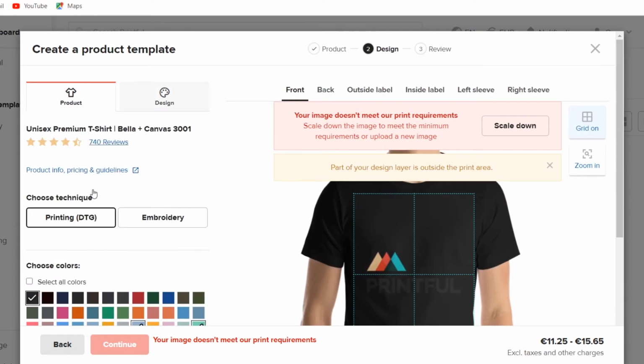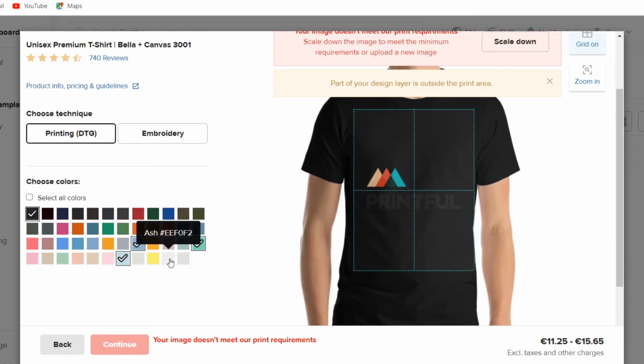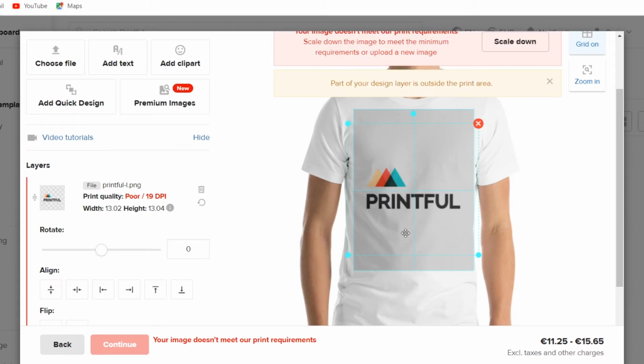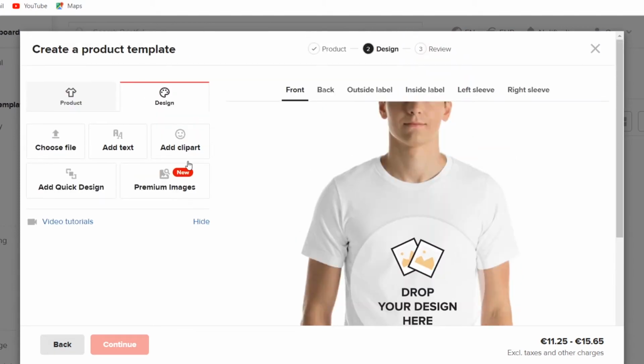So if I go back to product and I select, let's say, this color, it should already look pretty decent. Maybe this one, white. Alright, so this is now what it looks like. And this is pretty basic. Now let's say that you don't want to use your own image, but you want to use already available clip art.